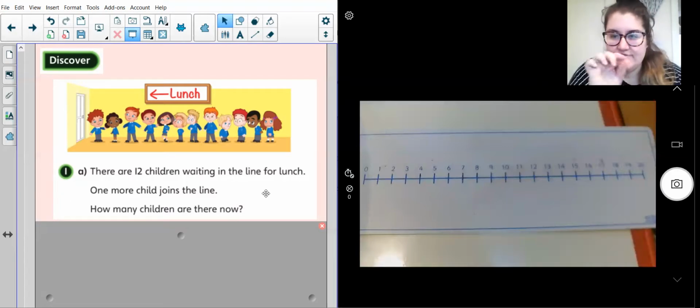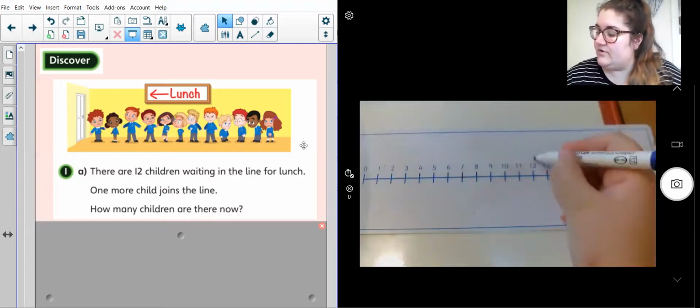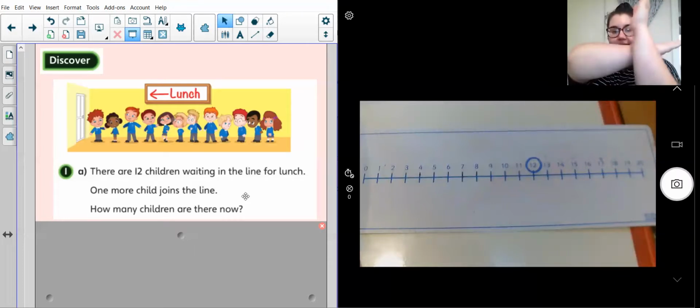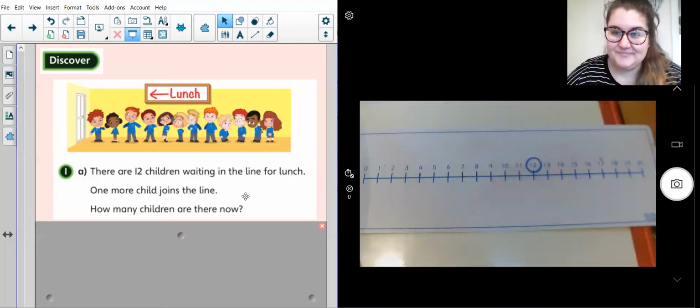So I'm going to sift through that text and find the key bits of information. Here we go. There are 12 children waiting in the line, 12. And I'm going to circle the number 12 on my number line, okay? There are 12. One more joins the line. So one more comes along and joins the line. So if we are finding one more than 12, are we going to be adding or are we going to be taking away? Can you show me? Well done if you said we're going to add. We are adding one more.